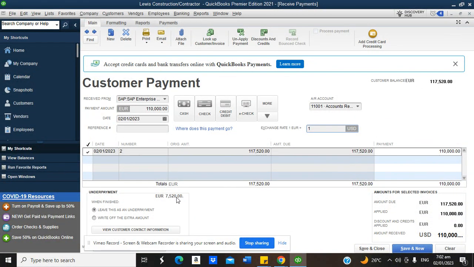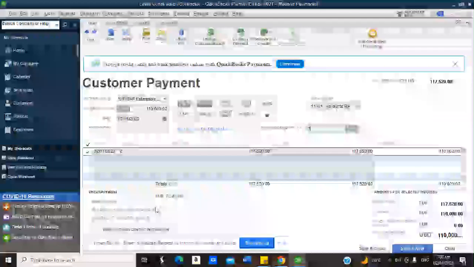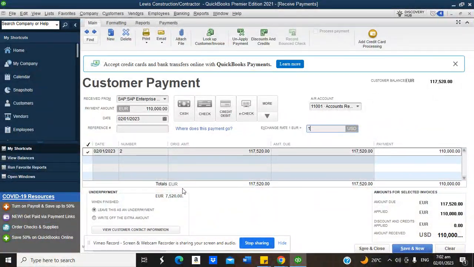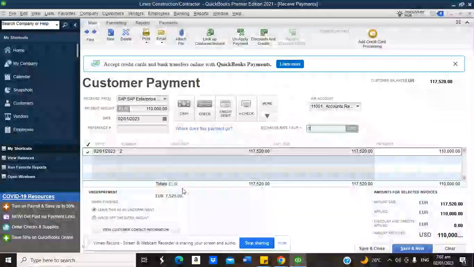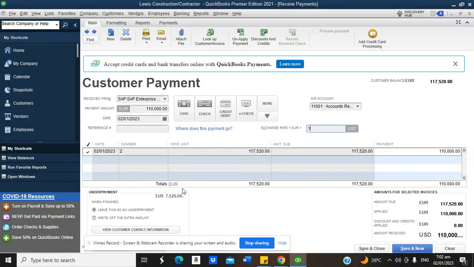So we have a balance of 7,520. So normally we would have said, let's leave this balance as an underpayment. But because the client is saying, I'm withholding this 7,520 from you guys, and I'm going to remit it to the government, this becomes withholding tax receivable, which is a credit to you as the service provider. So what are you going to do? You write off the extra amount.